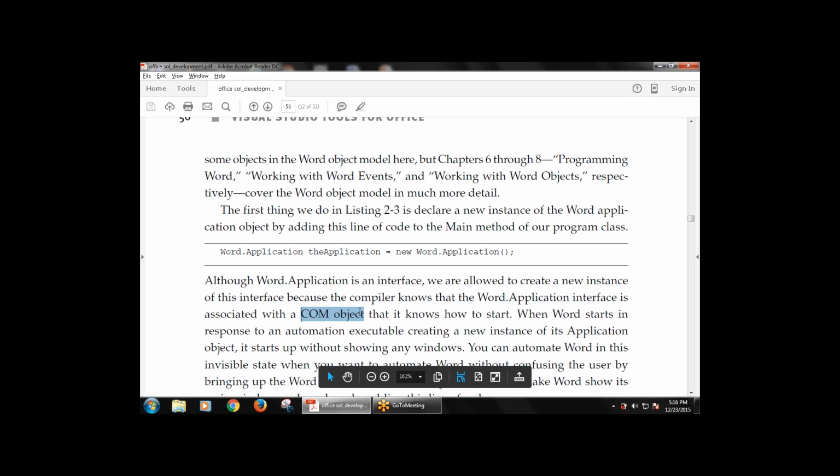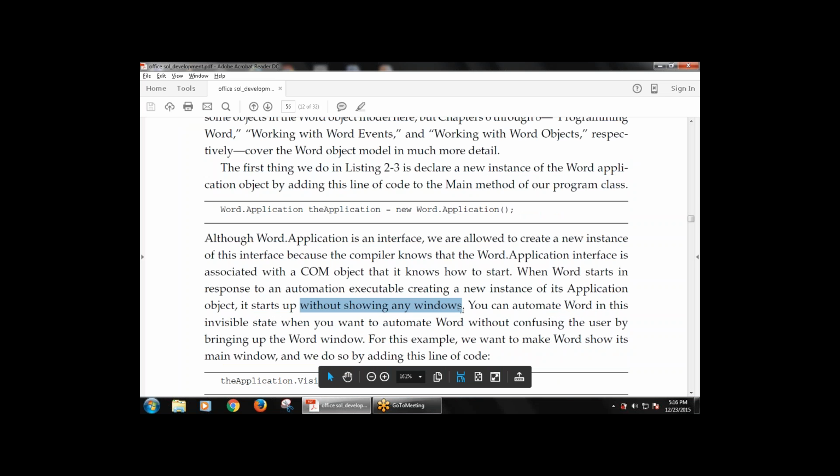Whatever COM object is available knows how to start the Word application. When Word starts in response to an automation executable creating a new instance of its application object, it starts up without showing any window. So without showing any windows, it will start the application.